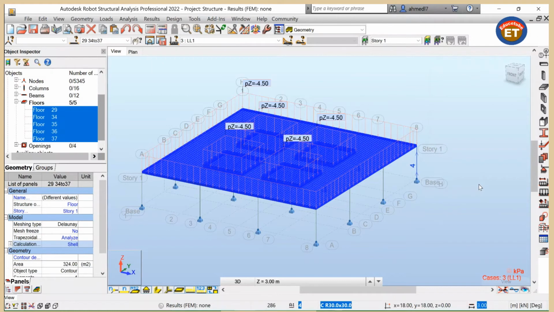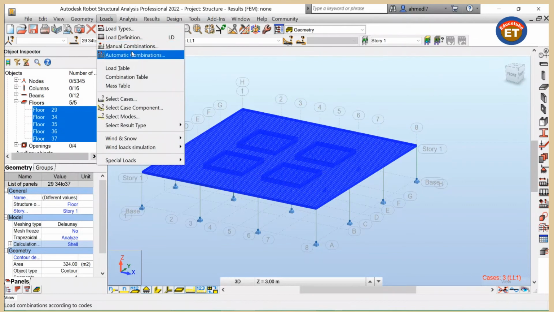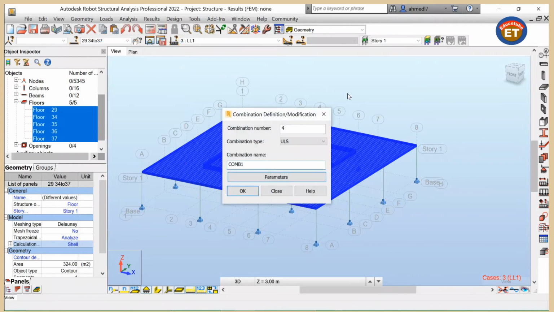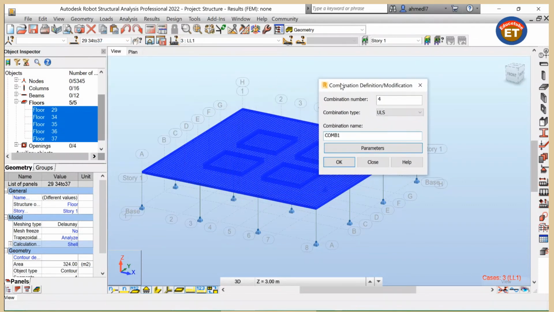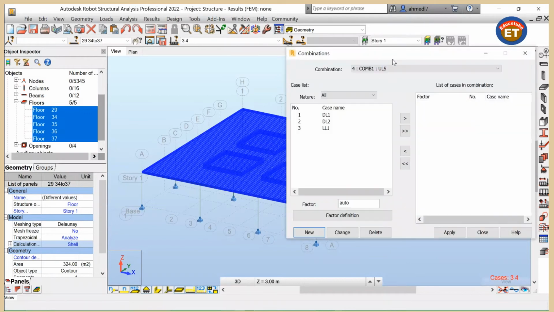Close it. Now what I'll do, I'll go to the load. I will create a manual combination. Say I am taking this combination number 4, combination type ULS, combination 1. Click OK. So I am here now.